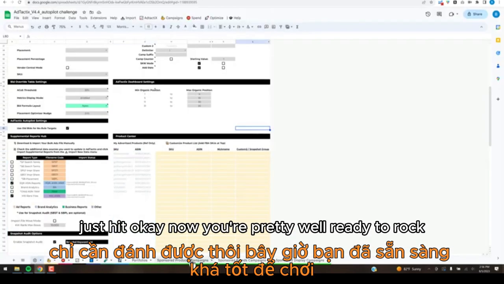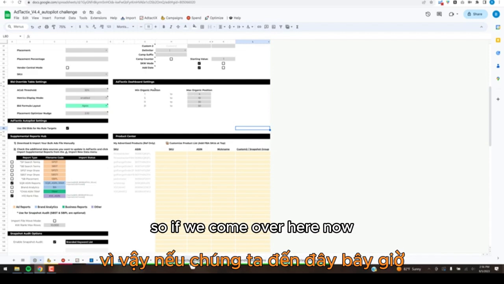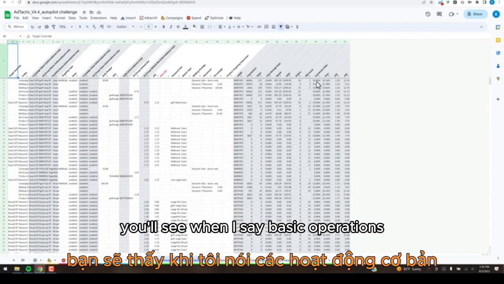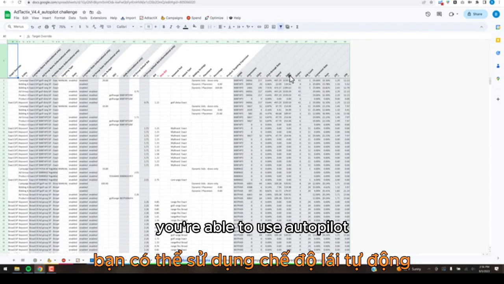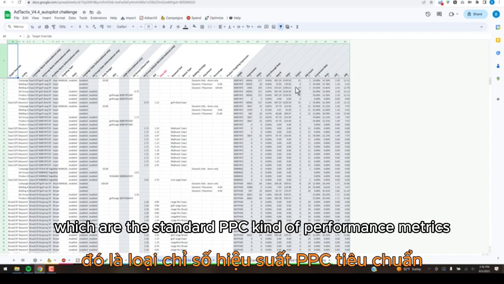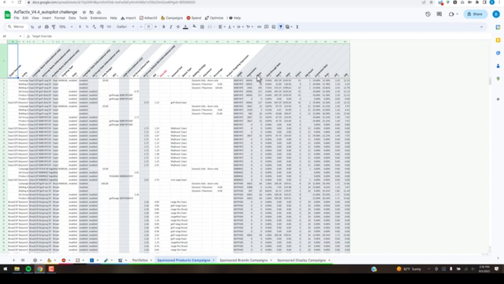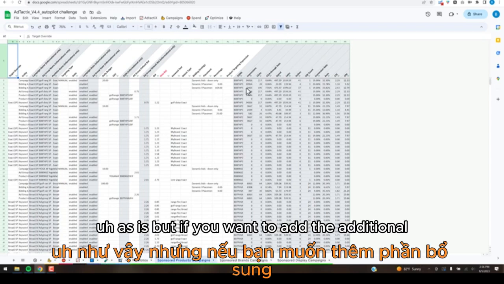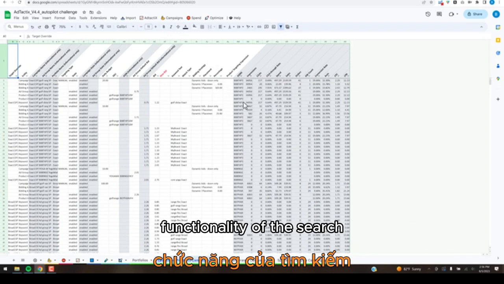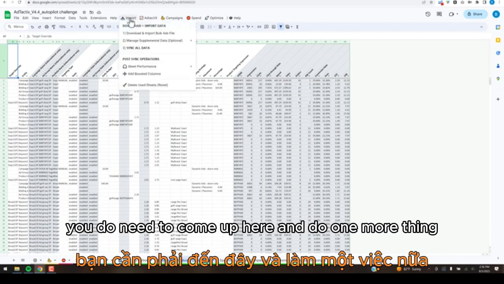Now you're pretty well ready to rock if you want to use the basic operations. So if we come over here now, you'll see when I say basic operations, you're able to use Autopilot along with all the gray columns here, which are the standard PPC performance metrics. And you could use that right now as is, but if you want to add the additional functionality of the search query performance in your rank fields, you do need to come up here and do one more thing.